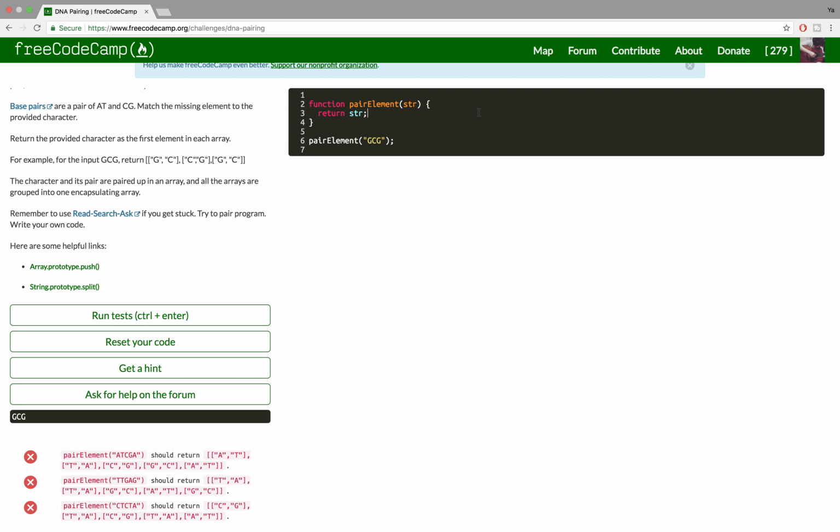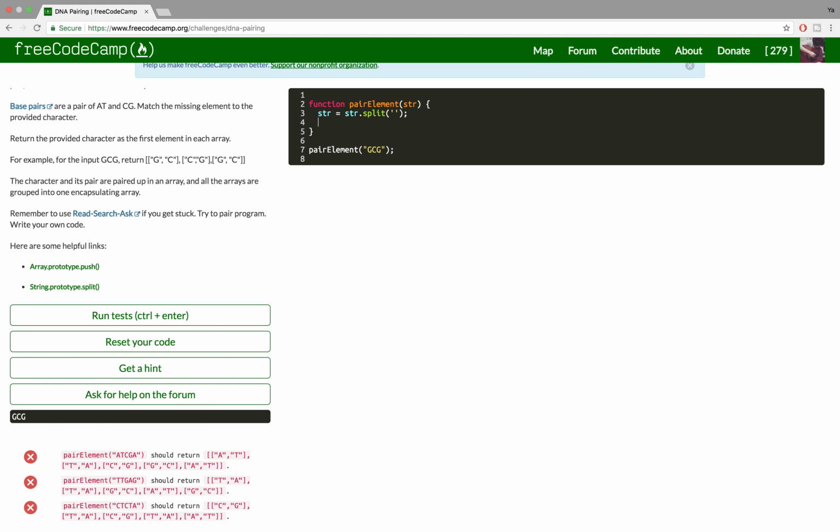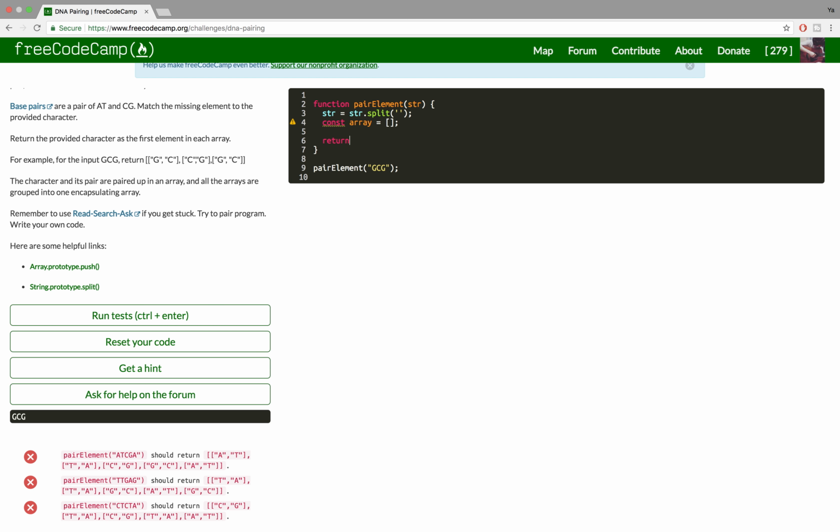So I'm going to start off by, as I said, splitting the string up into an array of letters. I also want to have an empty array, so I'll be very creative with my name for it. Next, I wanna just return the array because that's what we're gonna be returning.